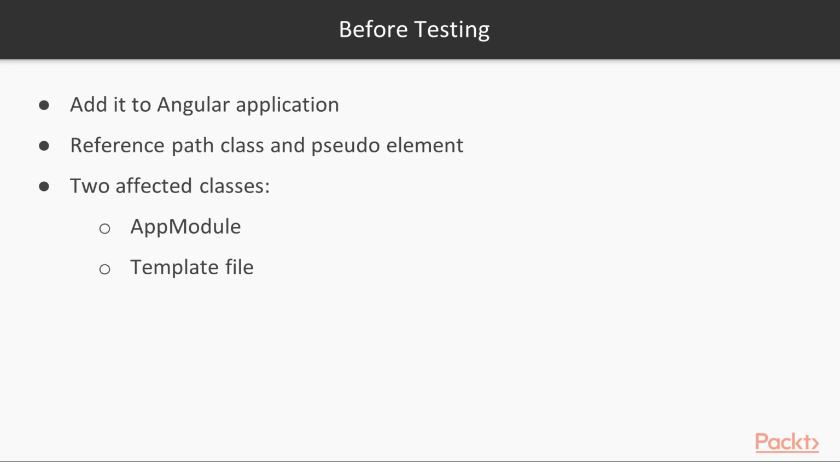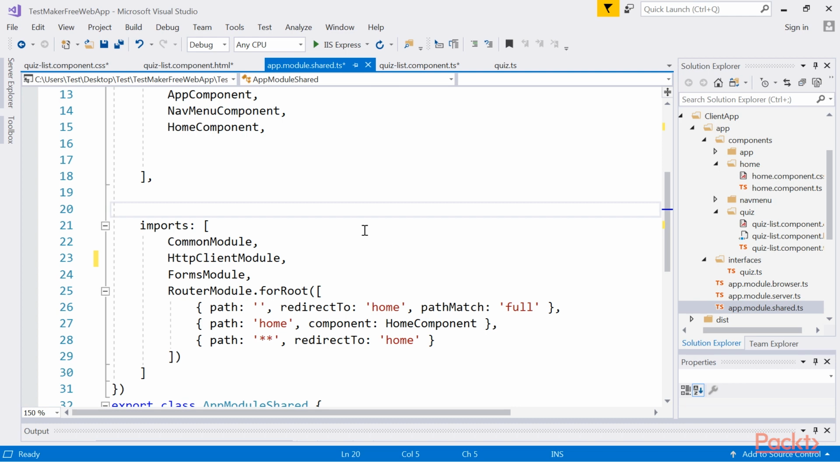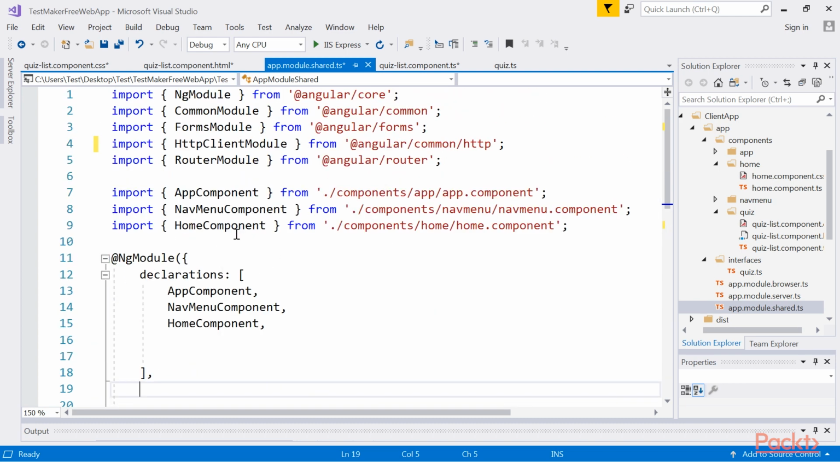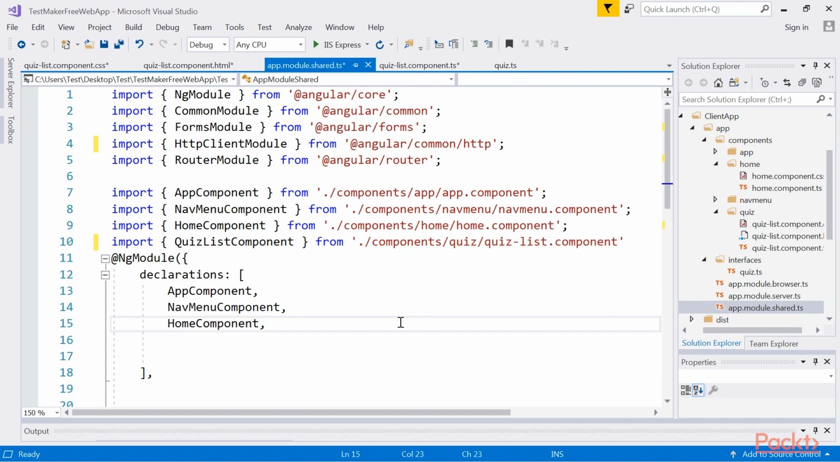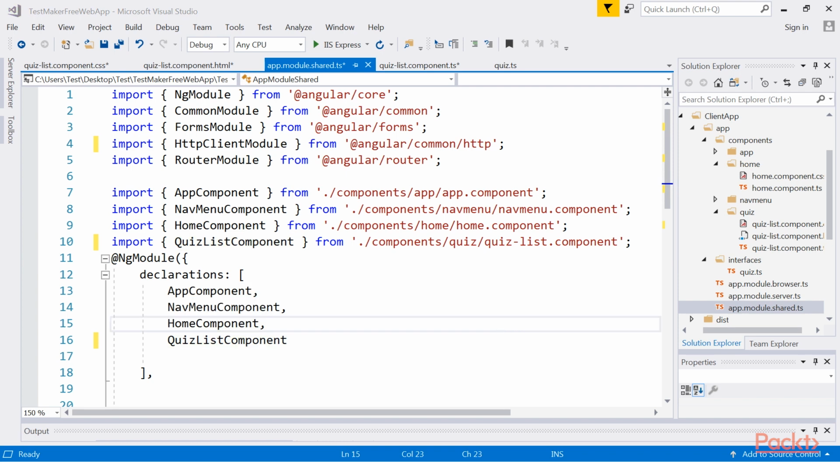In our specific scenario, we want the quiz list component to be shown as part of the home component, so we'll put it in the home.component.html template file. Open the app.module.shared.typescript file and update its contents as shown. We only added 2 lines: the import statement with a reference to the TypeScript file hosting the QuizList component class, and an actual reference to the QuizList component class in the declarations array.